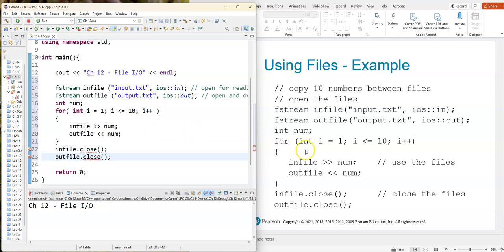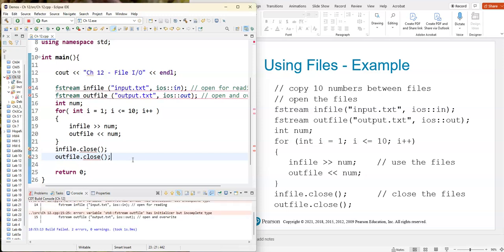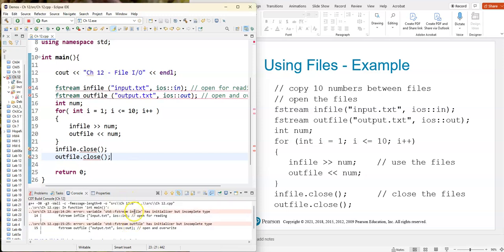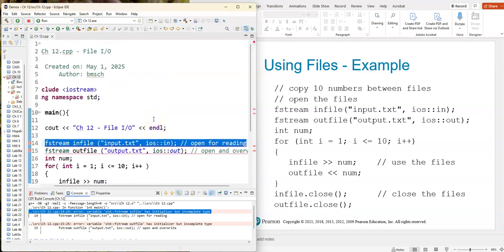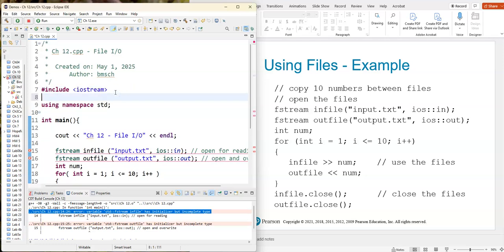Now, when we try to run this, it's going to fail because the input text file does not exist. When it fails, it doesn't do anything. So it'll look like nothing happens. We got an error. It says inFile, but incomplete type. So it doesn't know what inFile is. So we need fstream.